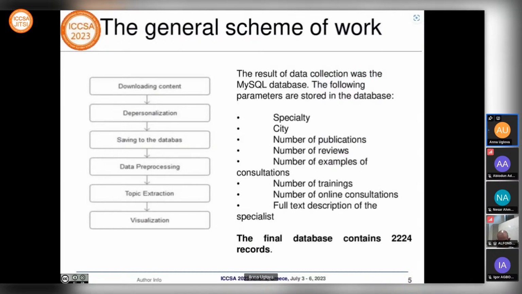The result of data collection was a MySQL database. The following parameters are stored in the database: specialty, city, number of publications, number of reviews, number of experts' explanations of consultations, number of trainings, number of online consultations, and full text description of the specialist. The final database contains 2,224 records.